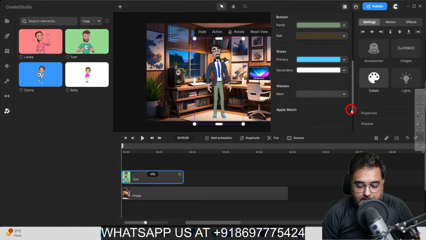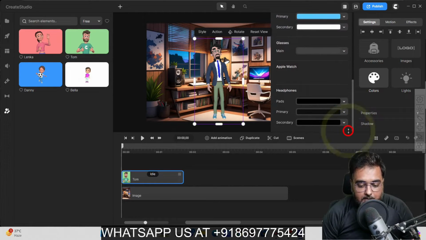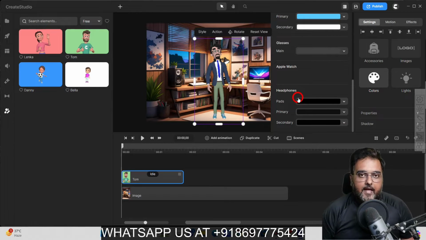You can change the belt color, the shoes color, the glasses color, the Apple Watch color, even the headphone color, all of that. Everything within this character can be changed. So that's the kind of flexibility that you have.